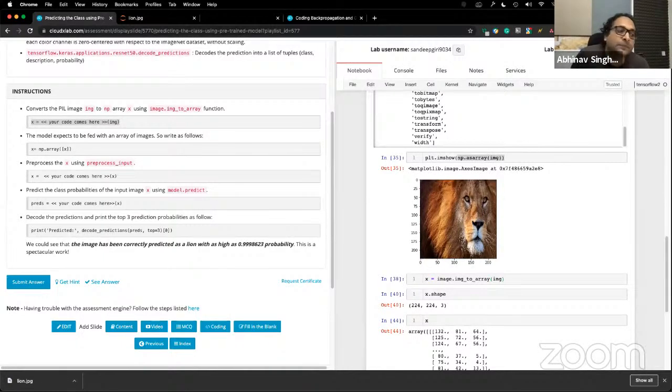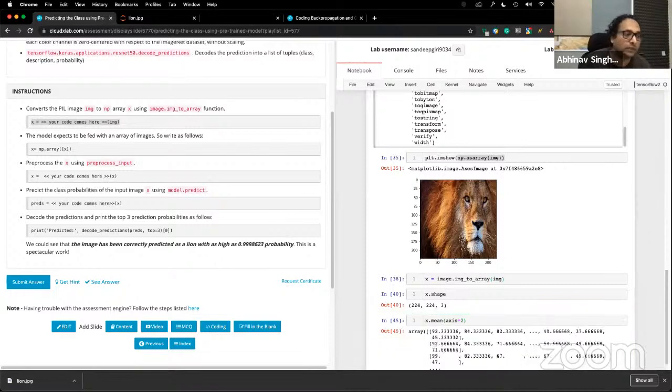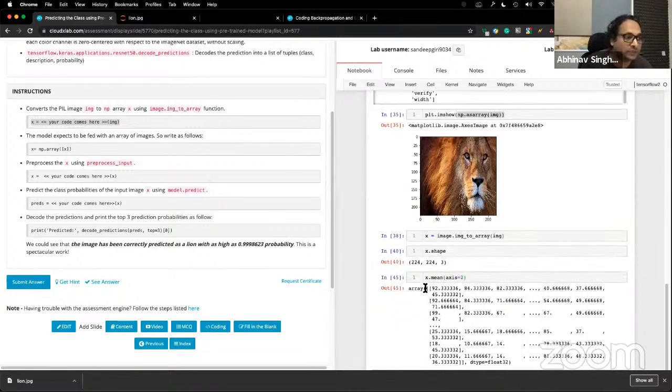Those who are asking, is it possible to change the resolution? Of course, you can do all kinds of things. If you want to just convert it into grayscale, you can say mean with axis equals 2. You can see now it's a two-dimensional data set. And if you say plt.imshow, okay.